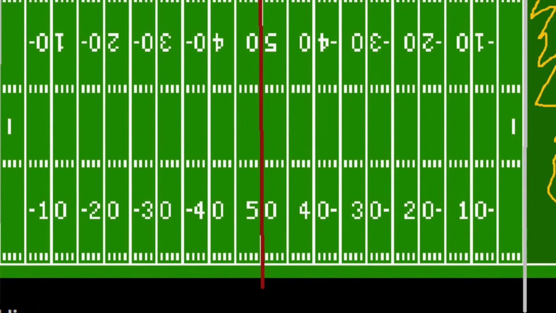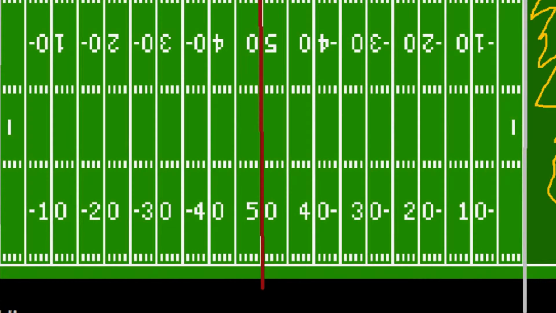We saw that the field itself was 100 yards. The end zone actually goes to the white line there. This distance here will be 10 yards, and then the same thing on the other side. So we can see the total distance is actually 120 yards, with the 10-yard end zones on each side.